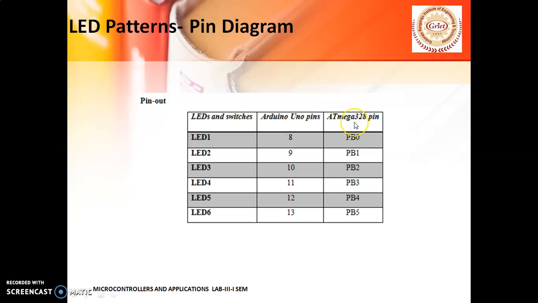And coming to this microcontroller, we already said that we have 4 ports. In those 4 ports, port B mainly supports your digital pins, that is from 8 to 13. So this is your port B0 pin which supports your 8th pin, port B1 supports your 9th pin, port B2 supports your 10th pin, port B3 supports your 11th pin, port B4 supports your 12th pin, port B5 supports your 13th pin. Like this, we'll have a pin diagram for each and every kit whenever you connect to your Arduino Uno board.